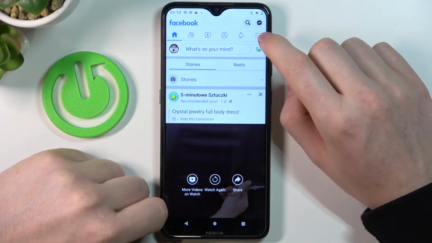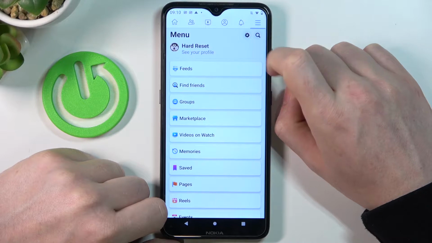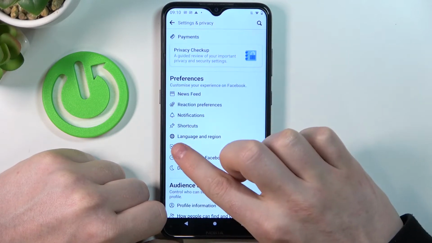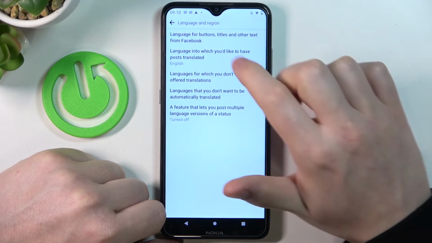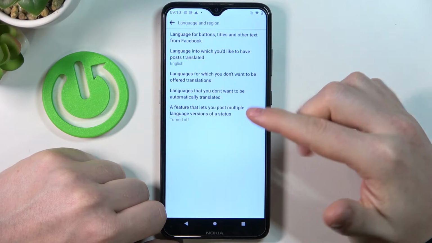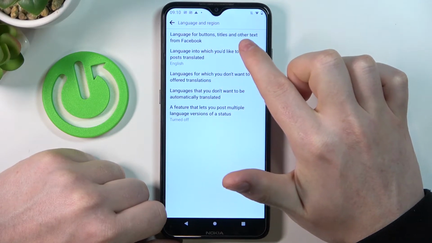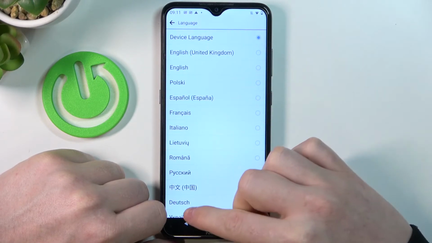So in order to do this, let's click on these three little lines in the top right corner of your screen. Now gear icon, then scroll down a bit and you should see language and region. So let's open it. And here you'll be able to change any language or region settings, like language for buttons, titles and other text from Facebook. So you can click on each of the settings and adjust the language.